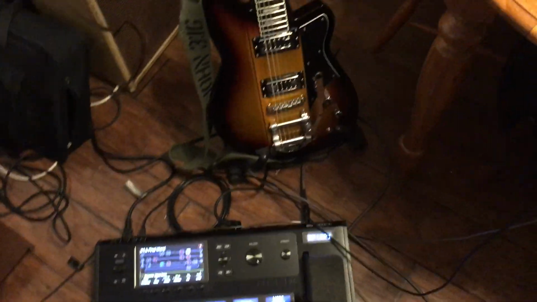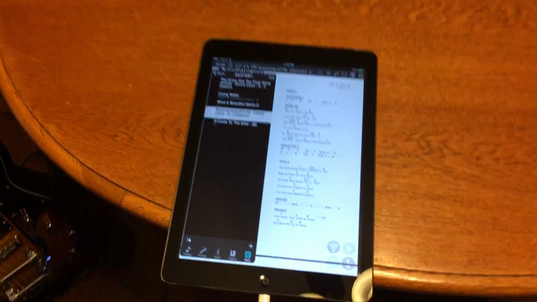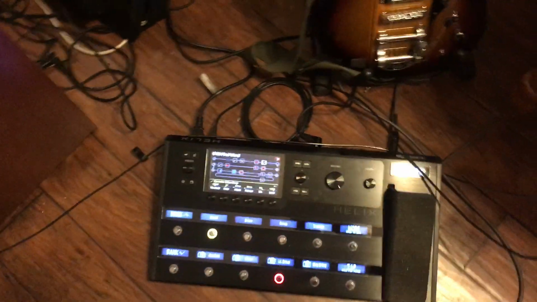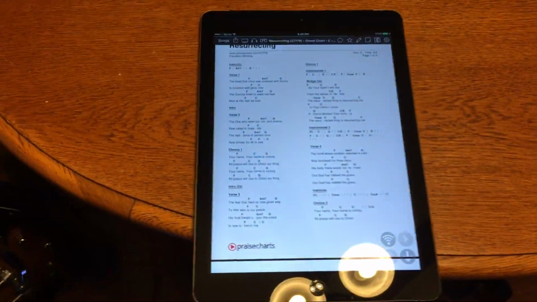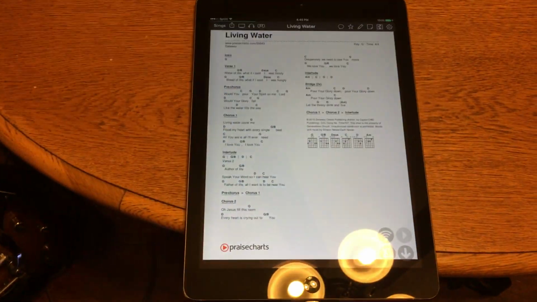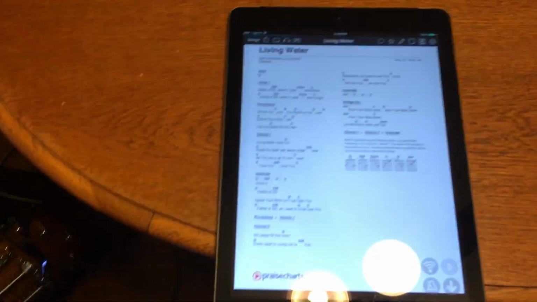Alright, just a quick video to show how I linked OnSong charts to Helix presets. So essentially, when you pick your Living Water number 2, when I pick that, it will bring up that chart automatically. If I pick number 1, Final Word, it will pull that chart up automatically.